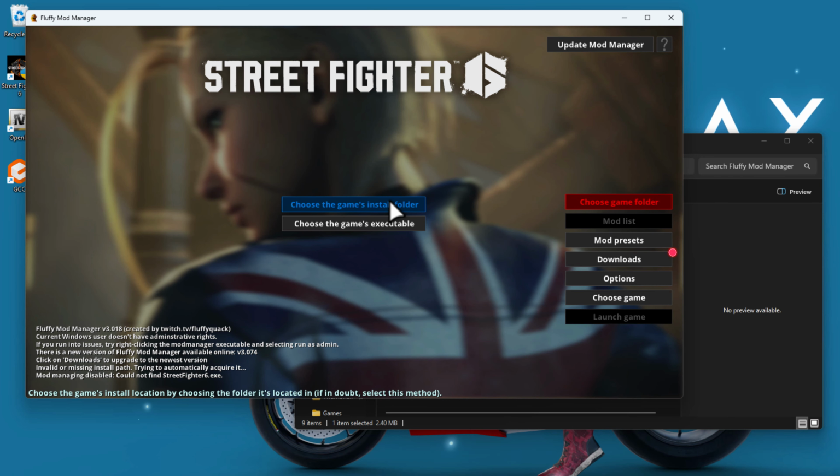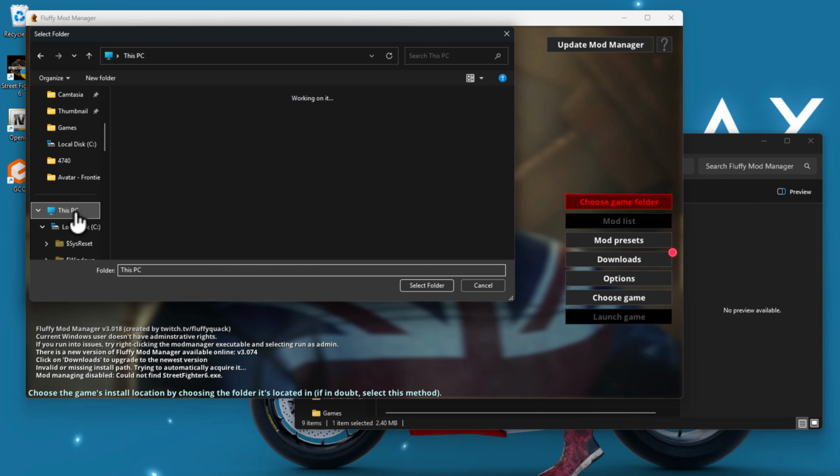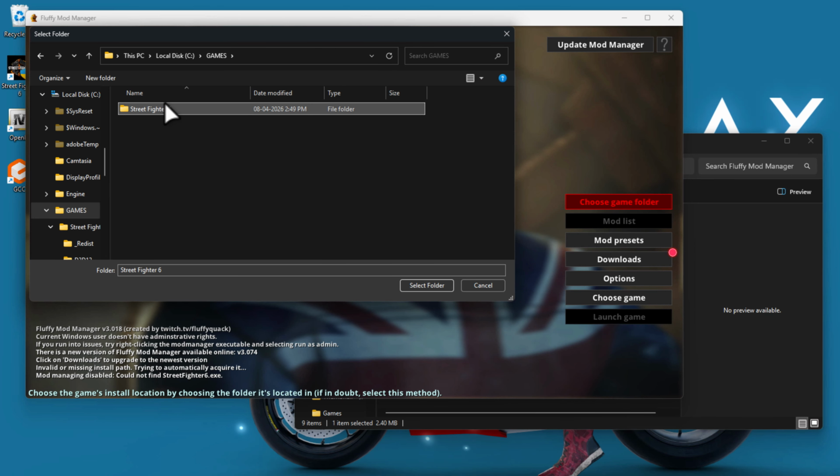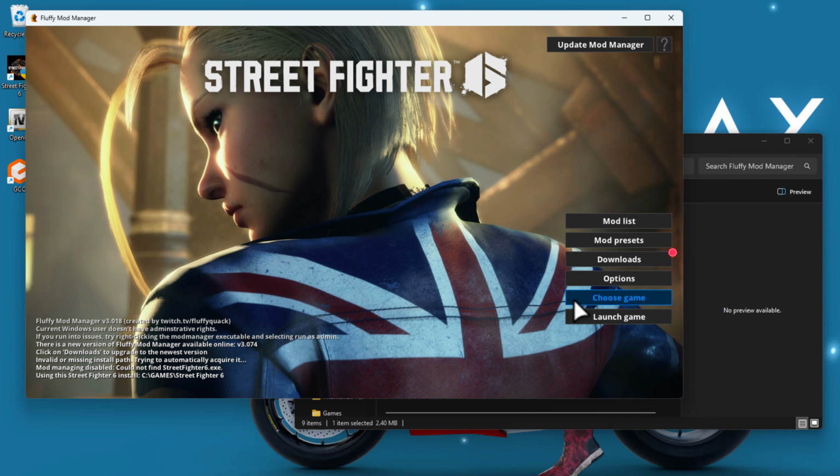Choose game folder, choose the game's install folder. Navigate to the game folder. Select the game folder, select the folder option, and select OK.